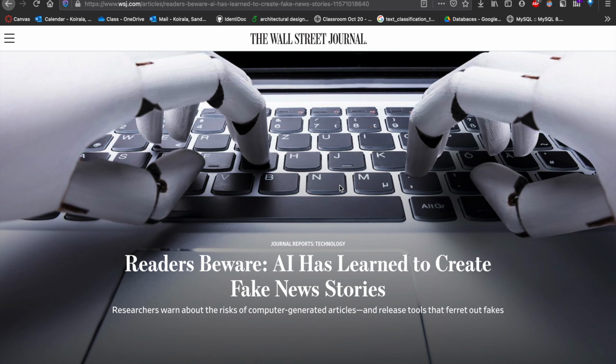Hello everyone, I'm Sandesh Koirala, and for the class project, me and my friend Saurabh Chivakoti have been building a machine learning model that can detect machine generated fake news. Before I go ahead and demo the model itself, I want to talk to you guys about fake news.